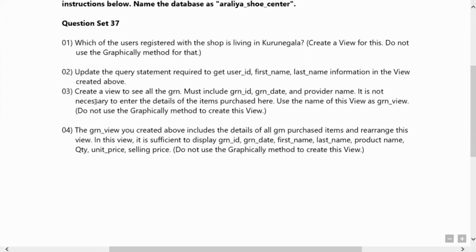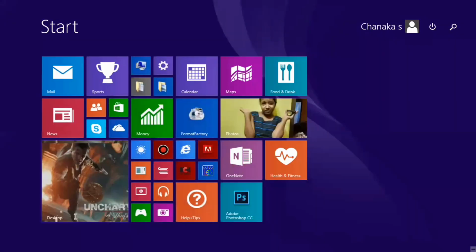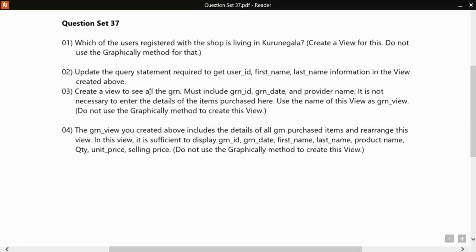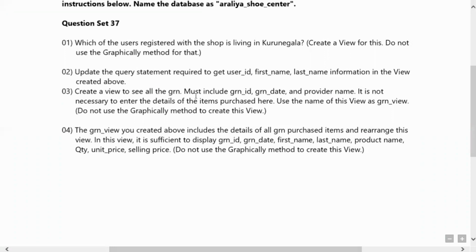So this is the third one: create a view to sell all the GRN. Before I do it, I want to check my recording and microphone status. So, create the view to sell a GRN. Goods receipt notes must include GRN ID, date, and provider name. So we don't need to include product name or anything. It is not necessary to enter details of the item purchased here. Use the name of this view as GRN view. So they mentioned GRN view as the name.